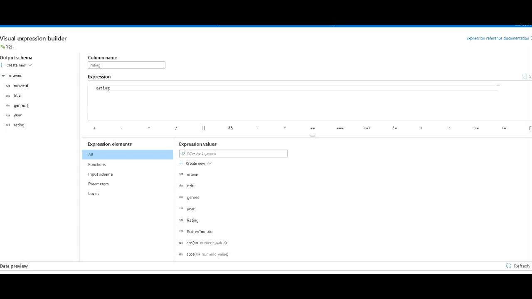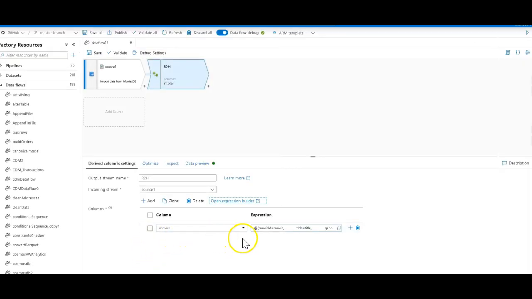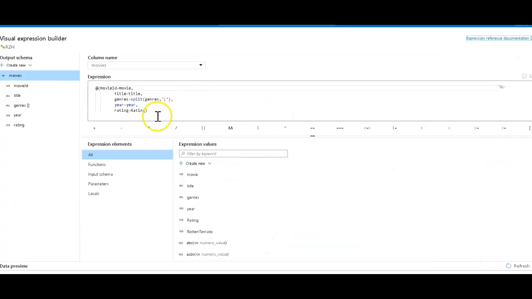So that's it. I've now built a hierarchy, and when I look at the syntax for that, by the way, this is the syntax that Data Factory uses. It uses the @ symbol, and then it gives you the properties within that hierarchical structure. And of course, what each thing is, this one genre being the split of genres, and then year equals year, rating is rating, and so on and so forth.